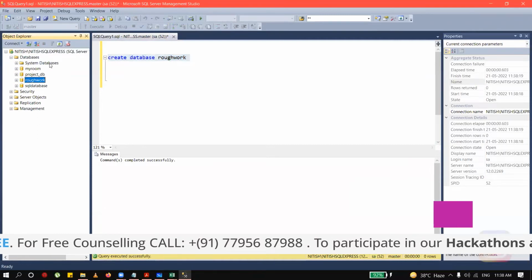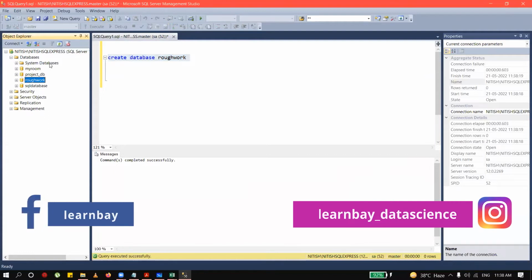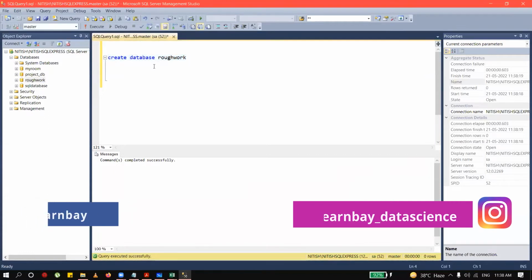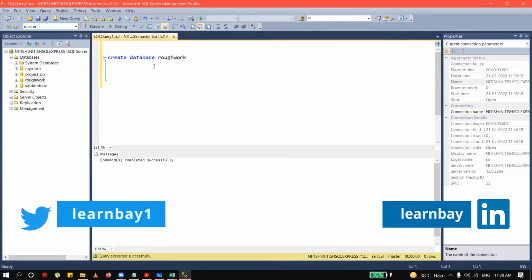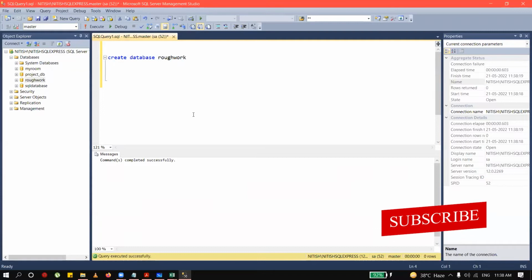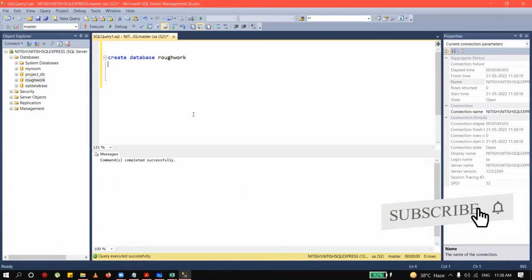If you are directly calling the table, if you're directly creating the table, what will happen? It will be working in the master database. The master is somewhere default. So by mistake, if you have not opened any database, what Microsoft is helping you with is that your information should not be lost. They make sure whatever work you're doing will be saved into that master database.